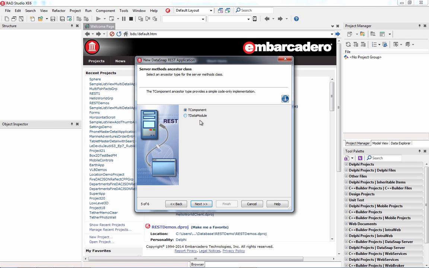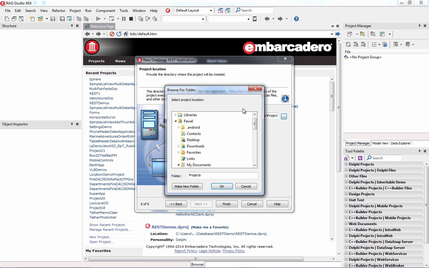So this can be a plain TComponent, and if you plan to use some non-visual server-side components, it's good to choose data module, so you have a place to drop your non-visual server-side components, for example database access components. Okay, now I need to specify the name of this project.